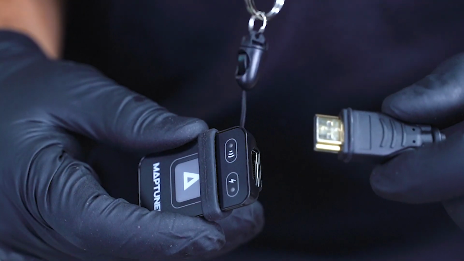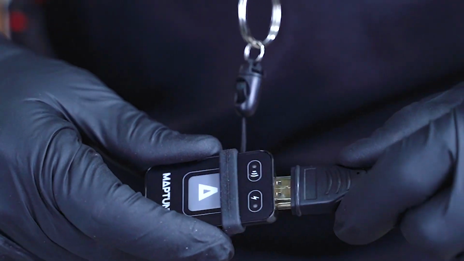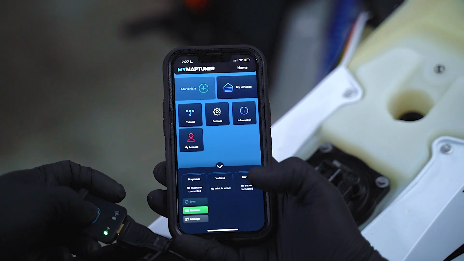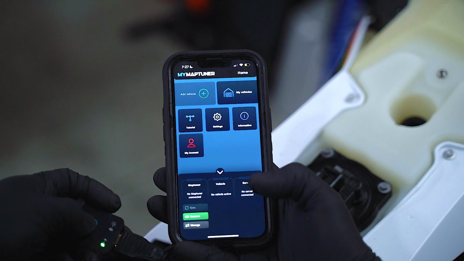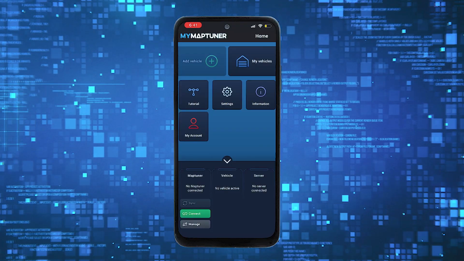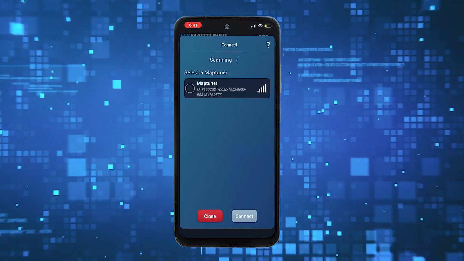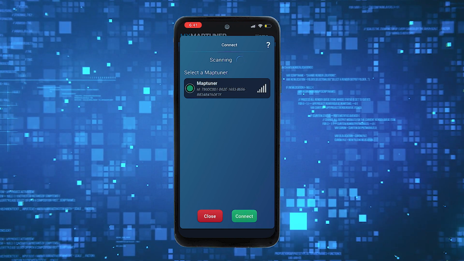At this point, we want to establish a connection between your Nano and your phone. You want to press the button on the Nano until the blue LED starts flashing, and then click Connect on your phone. Choose Maptuner and Connect.